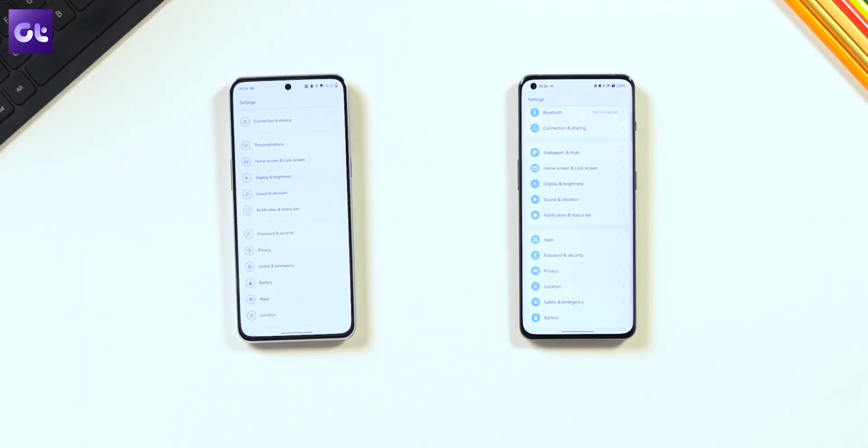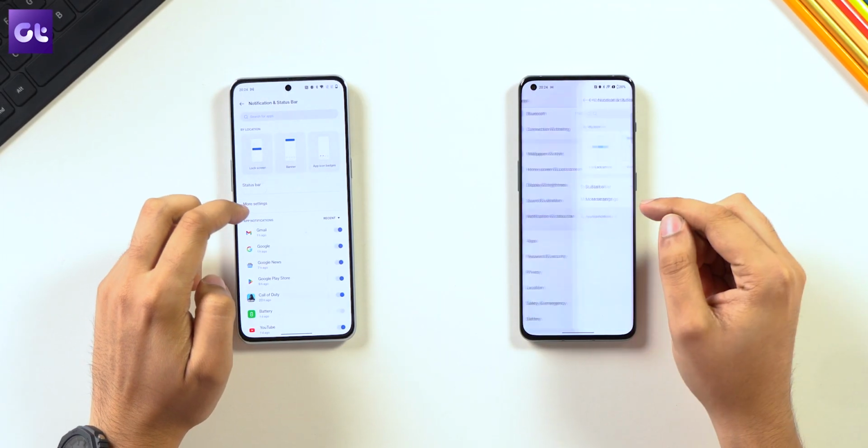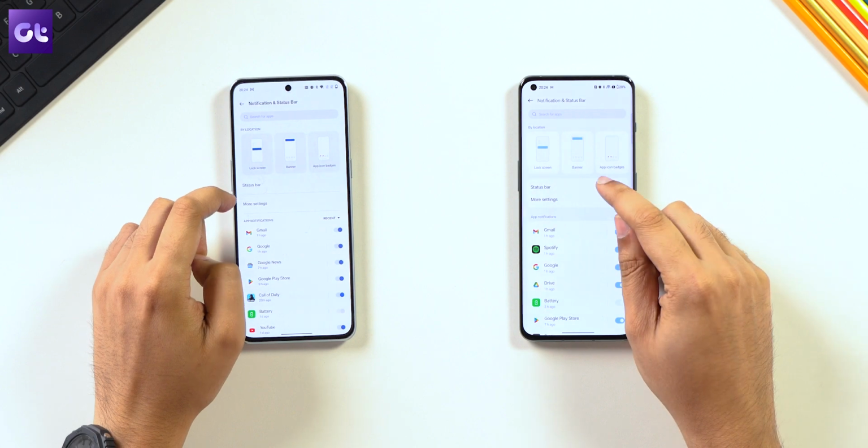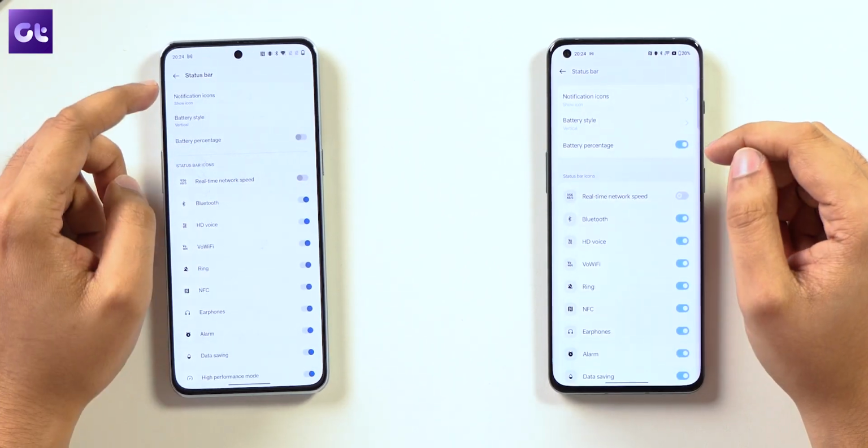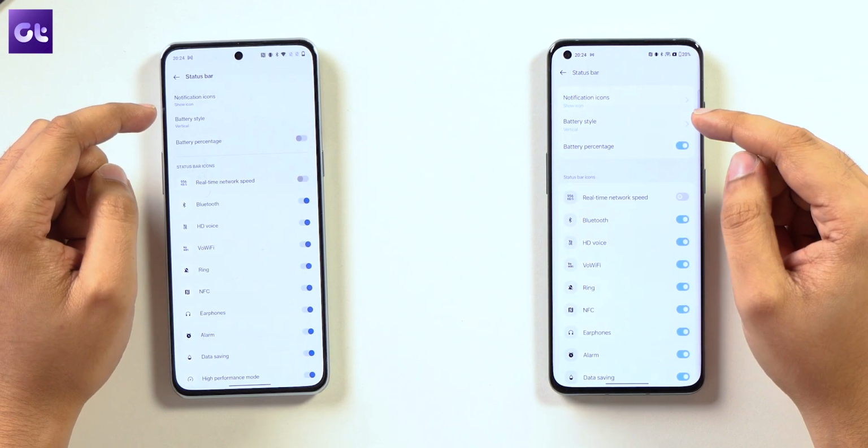Moving on to notifications and status bar, here we see that the only thing that will be changed is when we go into status bar, we can choose the notification icons that appear, the way they appear, and the battery style.